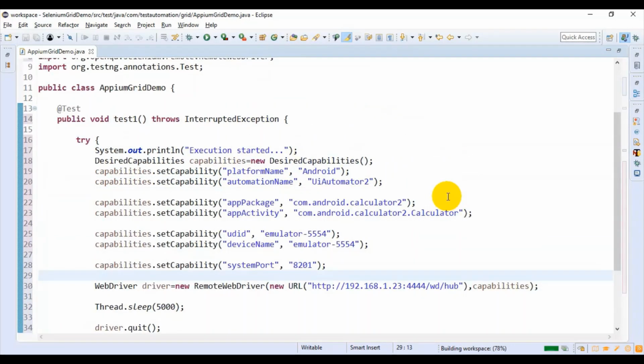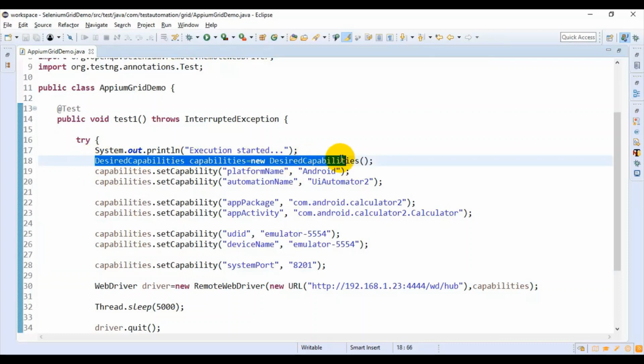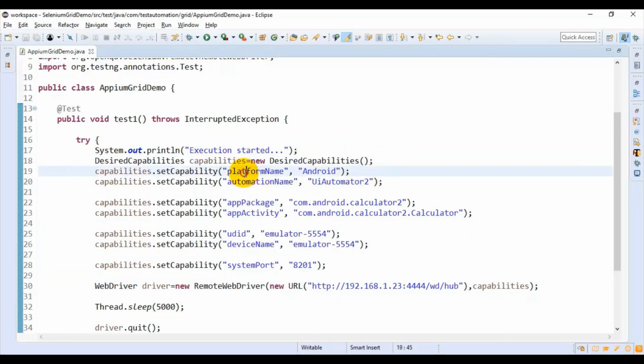So let me walk through what we have done so far. On the coding side, we have created the object of the desired capabilities. Then we are setting the platform name capability, then automation name, app package, app activity, then UDID from the ADB devices. In the same way, we are setting the device name and the system port. This we are getting from our node configuration JSON file.